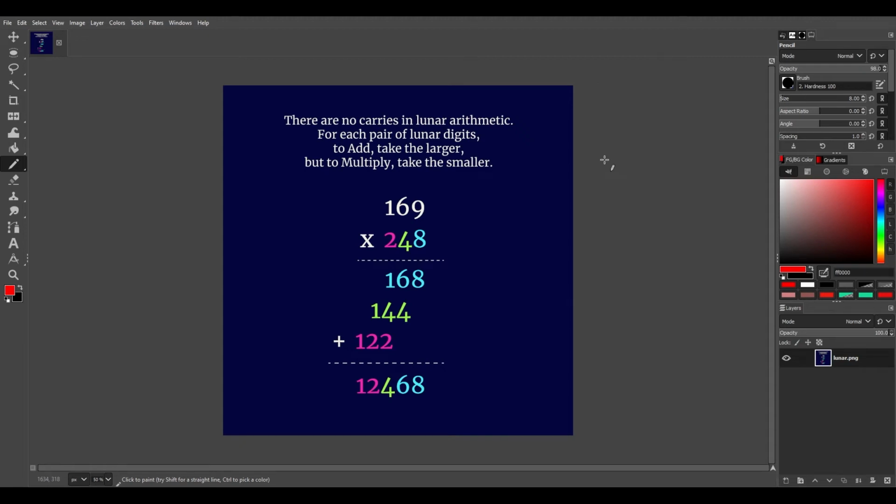Assalamu alaikum. In this video we are going to see how to do Lunar multiplication in MATLAB. In Lunar multiplication there is no carry. For addition you compare the digits and take the larger one, and for multiplication you take the smaller one.